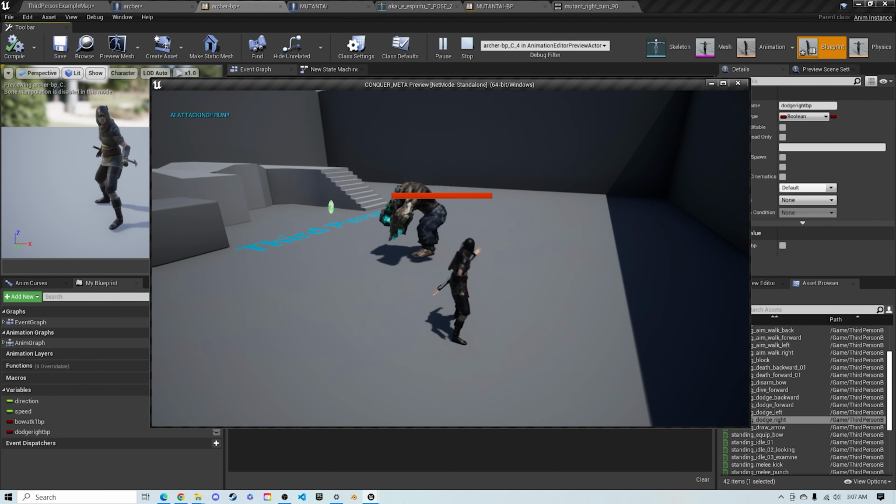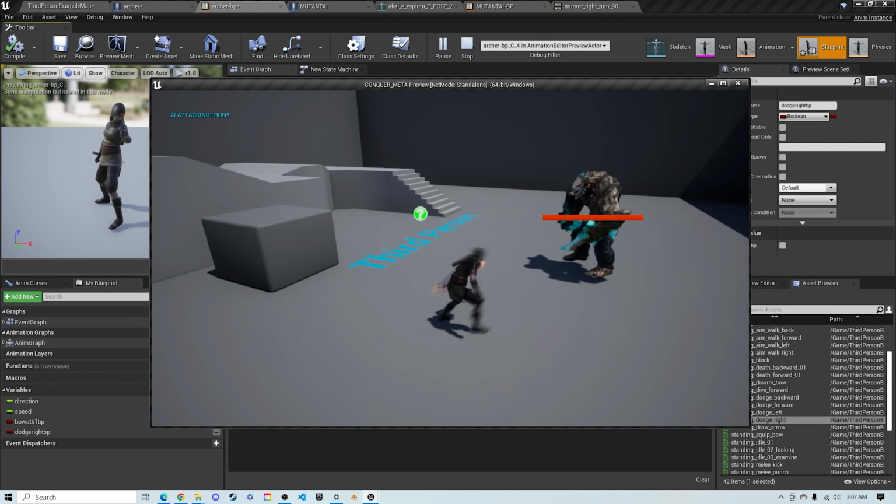And the next thing we're going to add is the dodge left mechanism.